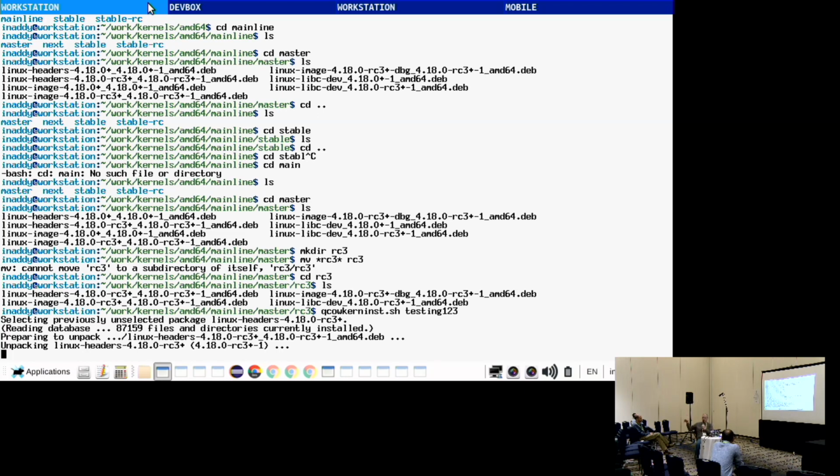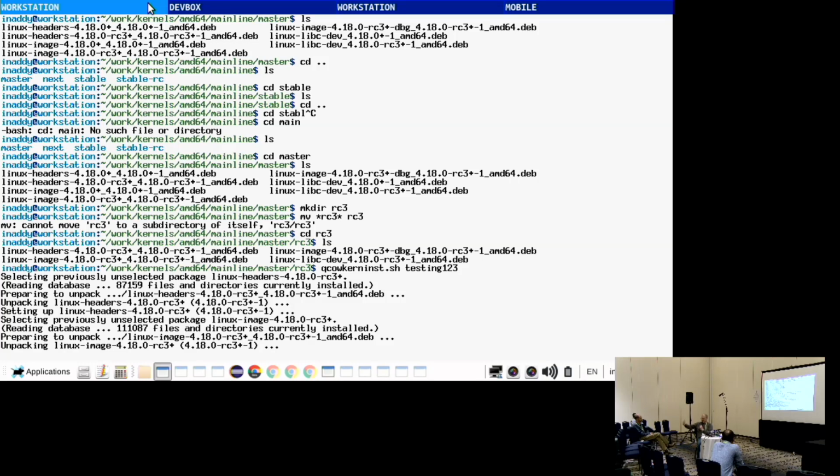With just one command, it will mount it as a container, install the packages inside the virtual machine, and exit from inside the container. So next time I boot inside KVM, the kernel is already installed. It was just one command.